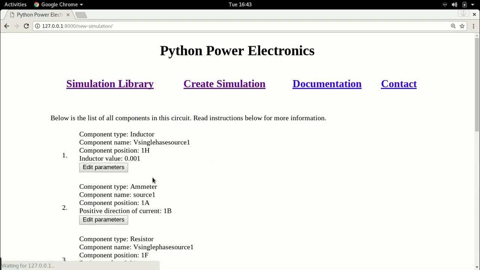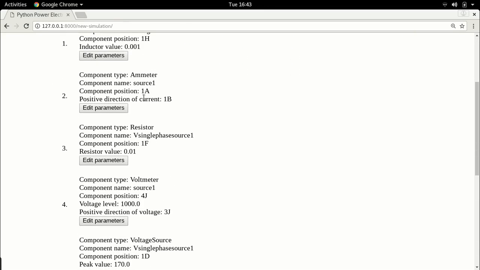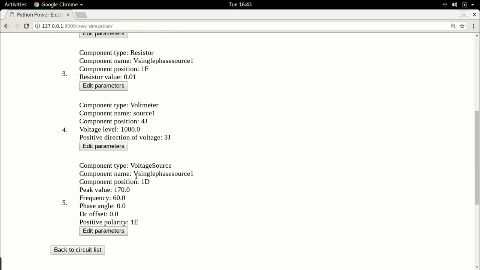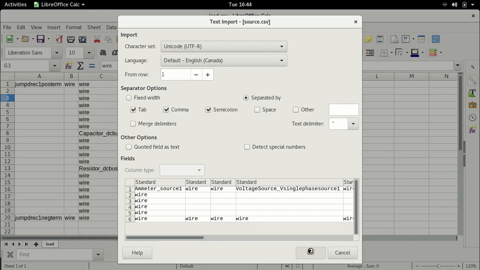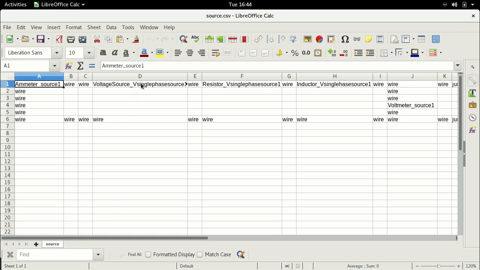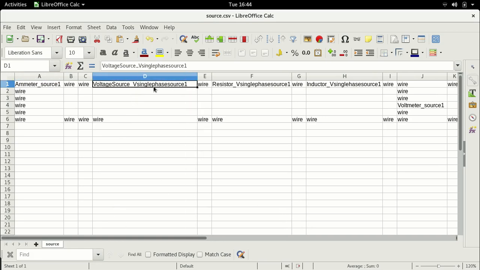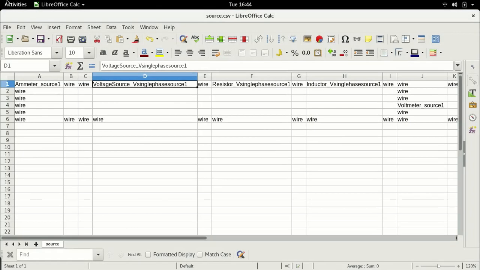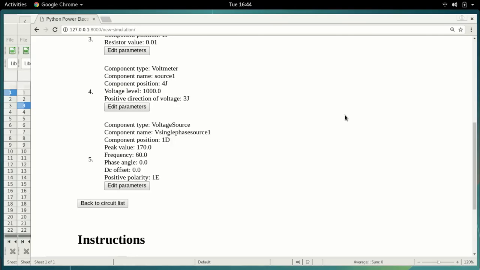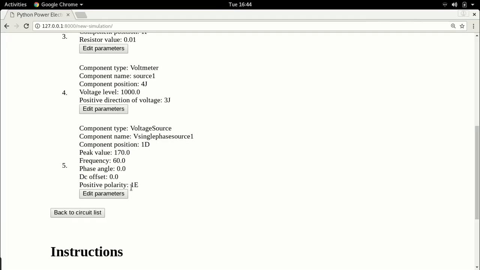But this won't happen. Other than that, another thing: let's say you have any element with a direction. Let's take the voltage source. The voltage source has a direction. Let me open this file. So now the voltage source has a direction. It is at point 1D and the positive polarity is towards 1E. So let's see what that means. The positive polarity is towards 1E. So that's what it says: component position 1D, positive polarity 1E.